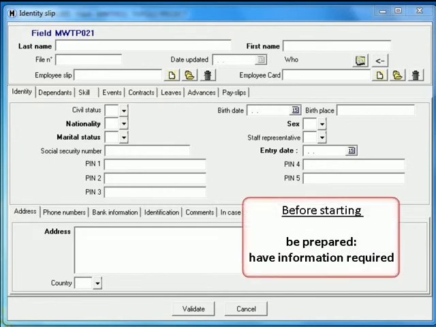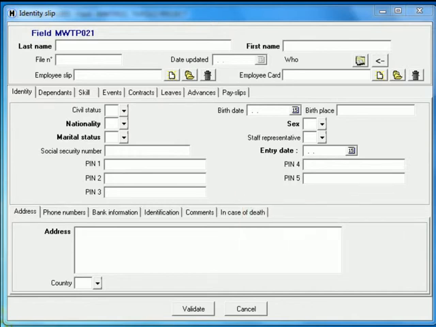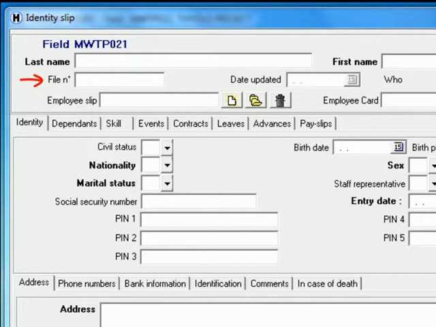But before we start, we have to make sure we have the information required, because some information is compulsory in order to validate the identity slip of the new employee. This compulsory information is indicated in bold. The file number of an employee, also called employee's number, is also an information that must be entered in HOMERE.